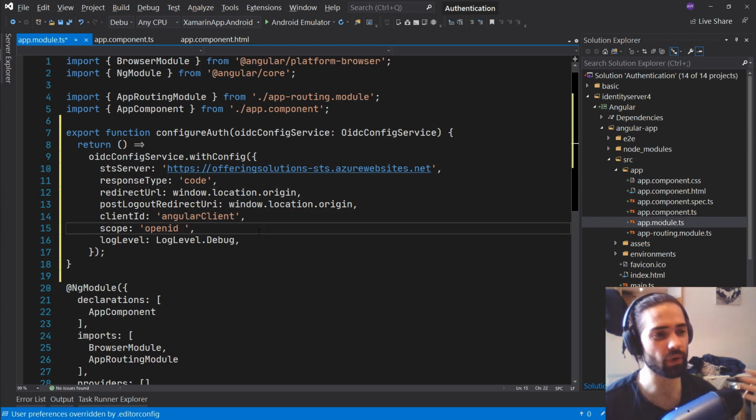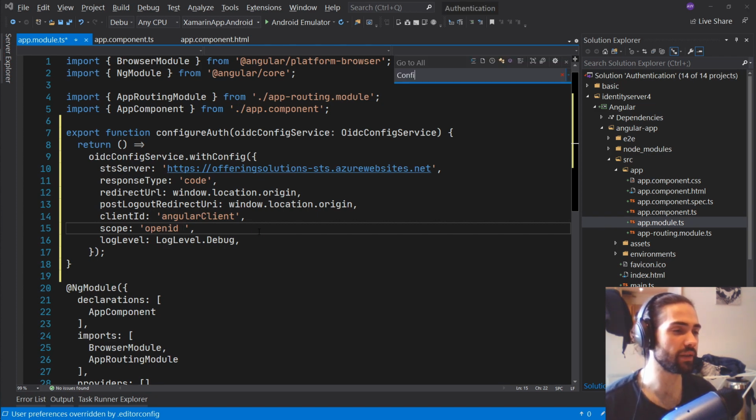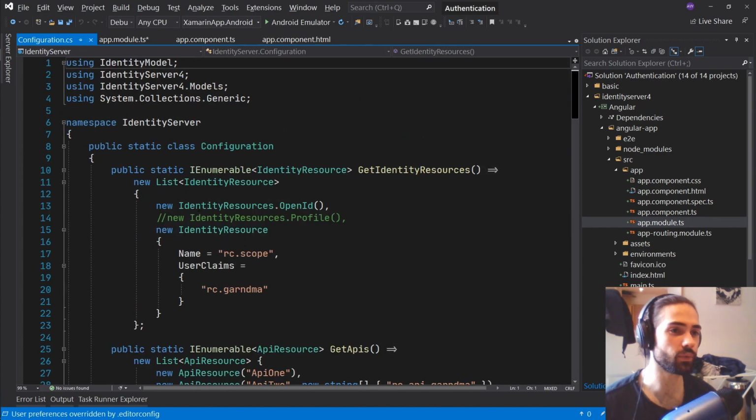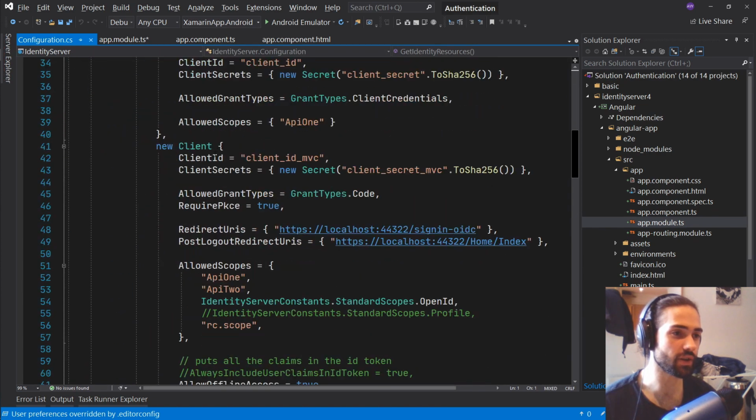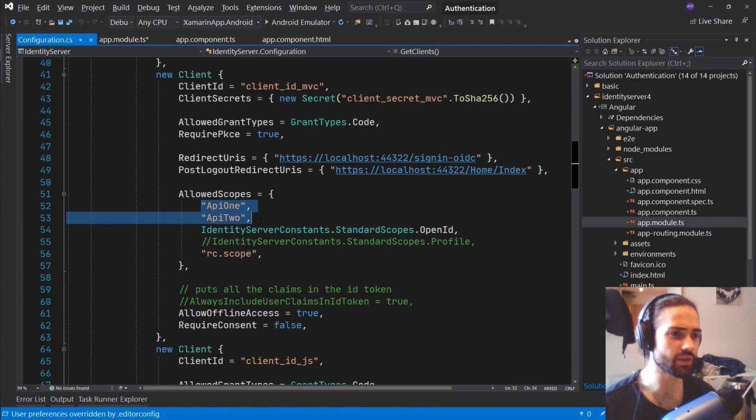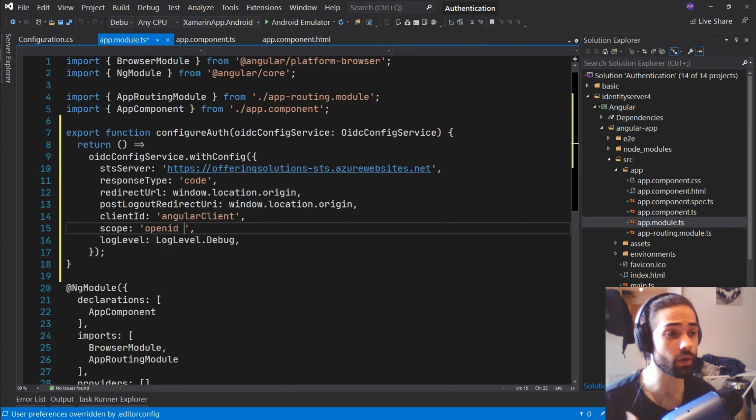OpenID, and so profile and email, we disable those claims. So what we actually want is OpenID. And if I open up the configuration file for my identity server where I configure stuff, the scopes that I allow are API 1 and 2. I'm running API 1, so I want to be able to access API 1. So I'm going to request access to API 1.